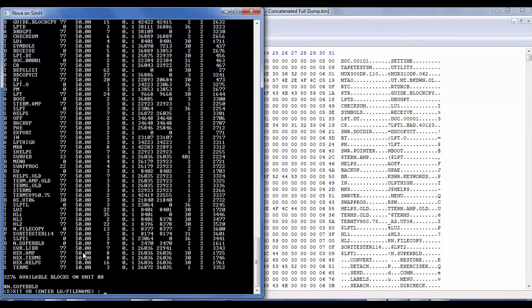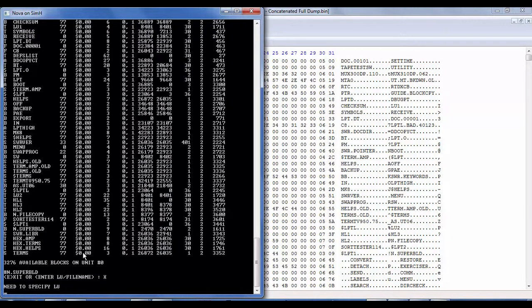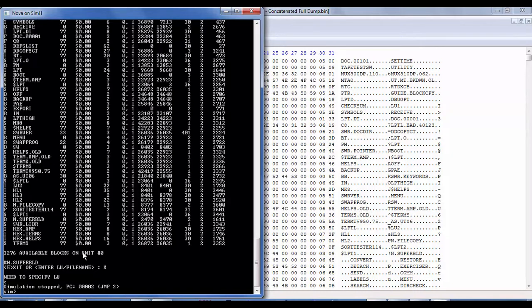N.superbuild. Enter LU for file name. Cool. I think I'll exit. Need to specify LU, but I just exited. Oh. E. All right, I killed it.